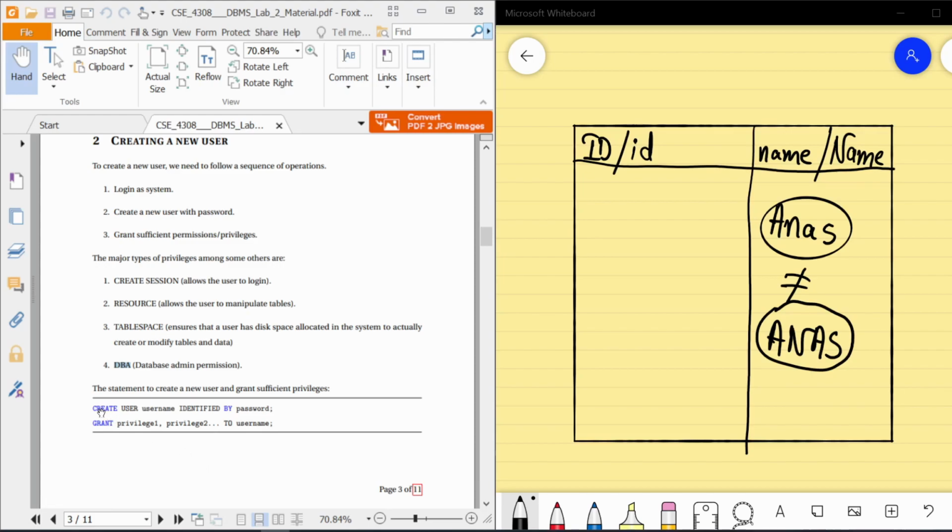So let's see. For creating a new user, the syntax is very simple. We simply write CREATE USER, where both of these two are keywords, followed by the username that we want to assign to that new user, followed by IDENTIFIED BY. Again, these two are keywords. And finally, the password is going to be anything that we want to assign as the password for that user.